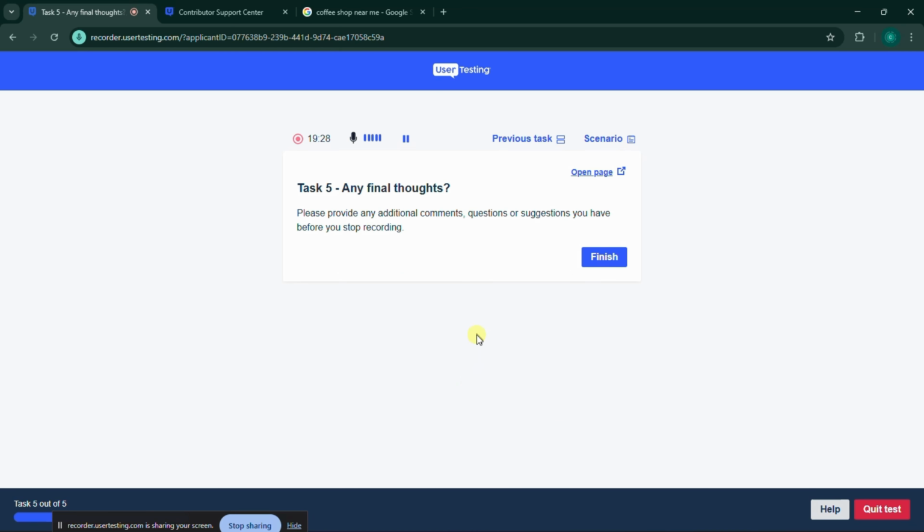Also explain why it was easy for you to find, and it's a simple thing. Google Maps uses your location and it gives you coffee shops that are closer to you. If possible, also say a thing or two about the coffee shop. Maybe talk about their menu, talk about the atmosphere based on what you find on the Google search. So once you talk about that, you can click on next, and task 5 is any final thought.